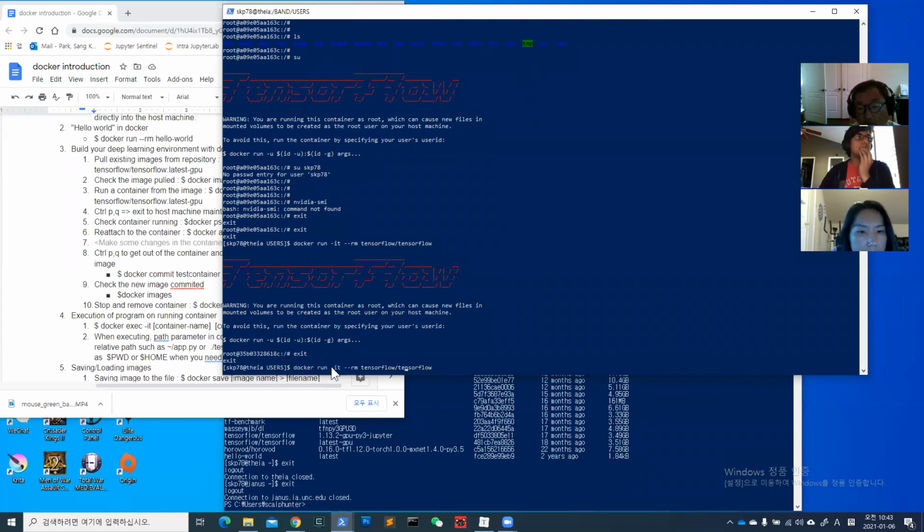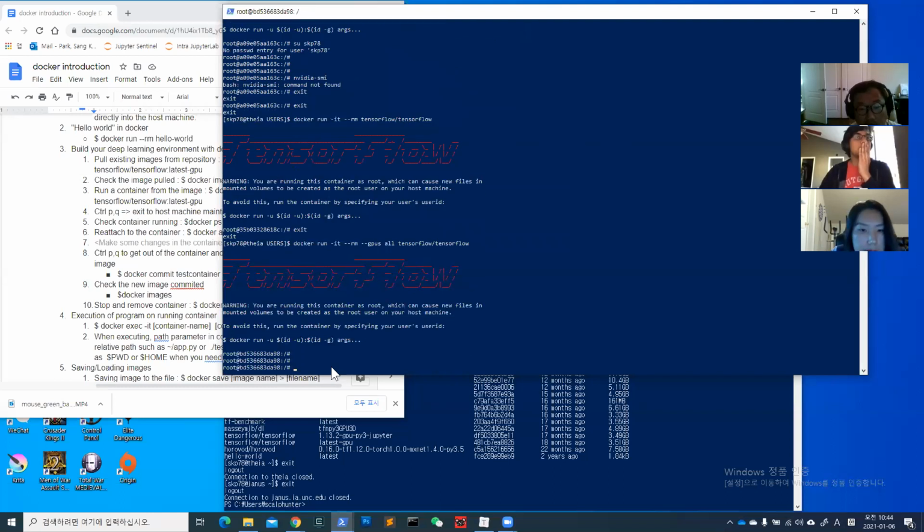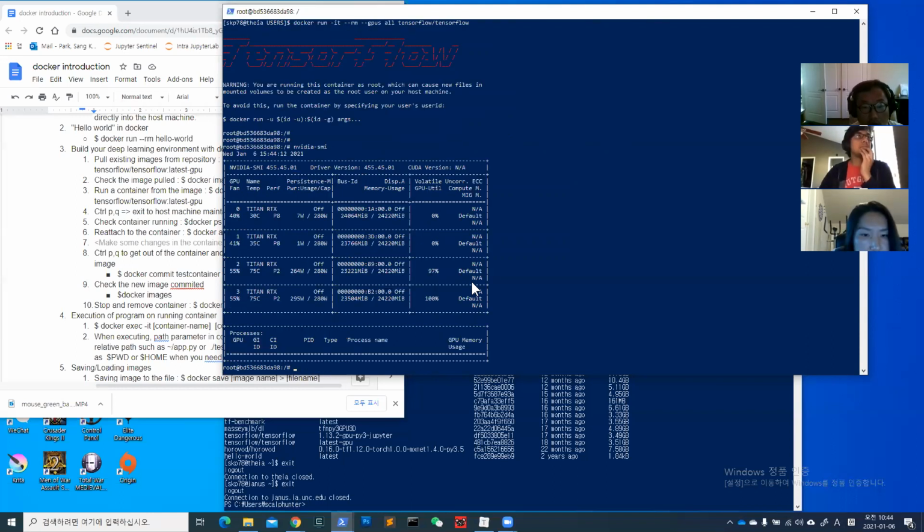But we need the GPU to use inside the Docker container. You can specify a specific GPU node or GPU card, but it doesn't really matter. So if you give the GPU option over here, you can see the GPU nodes right now, and you can use the GPUs. Okay.